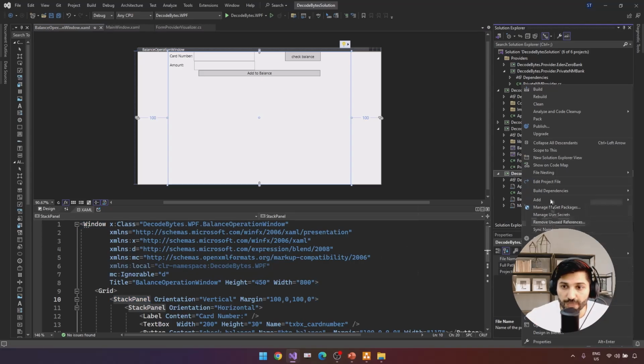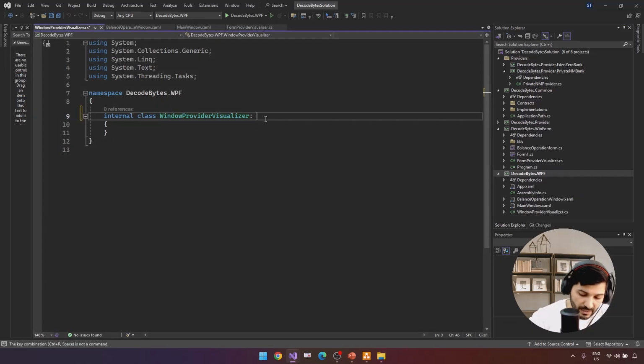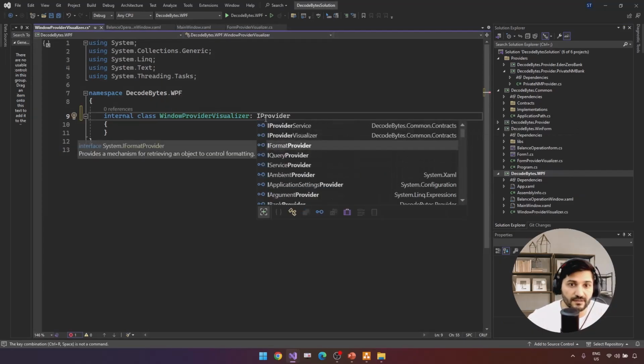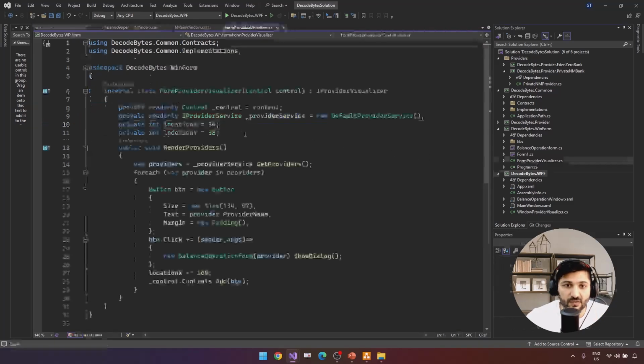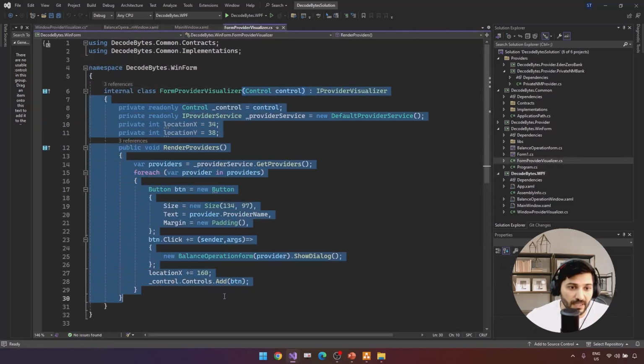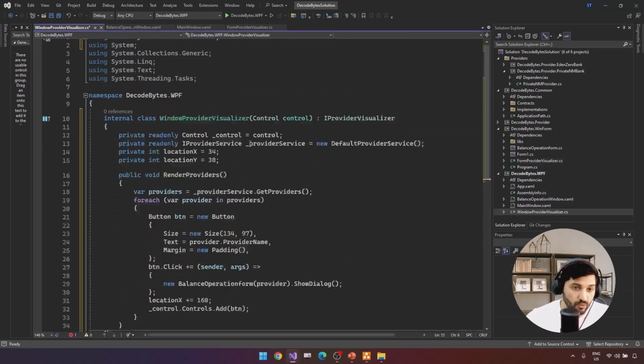I'm going to right click and add a class. What I want to implement is our WPF-oriented UI rendering process. So let's call it Window Provider Visualizer. Okay, we should implement IProviderVisualizer. Cool. We are going to have approximately the same functionality as our Windows Forms, but with a few differences. For that reason, I'm just going to Form Visualizer and copy the functionality we already developed. Let me just paste and make the proper changes.